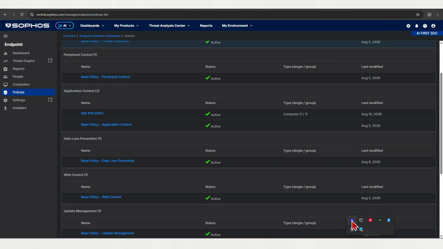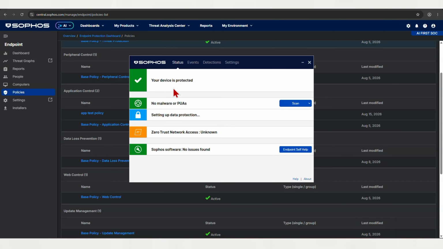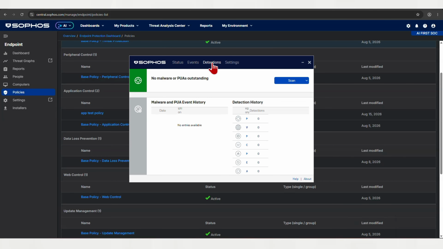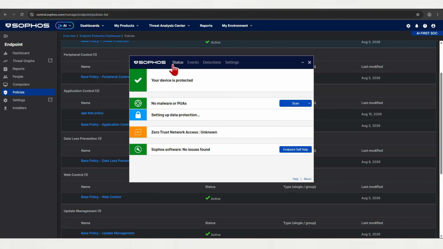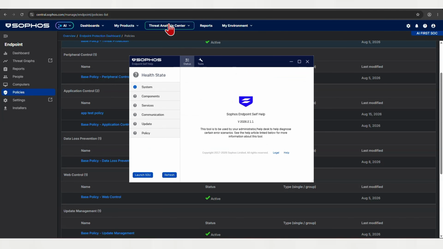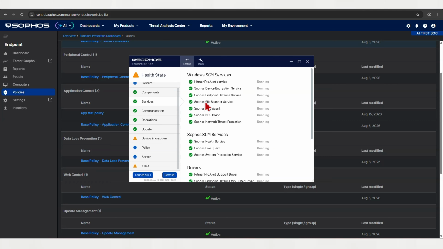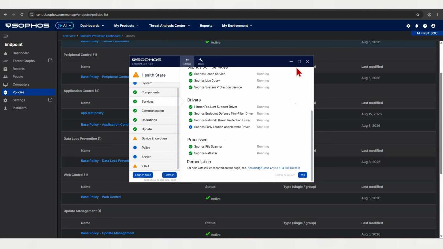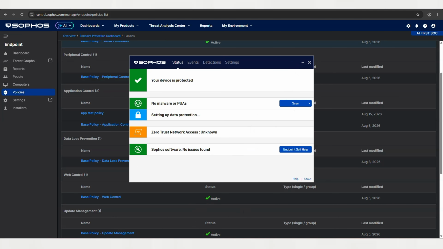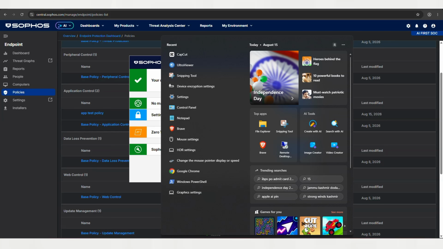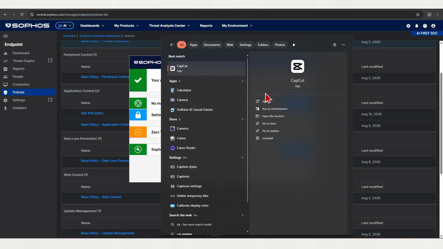Let's check the same policy status in Sophos itself. Just go to the status: endpoint self file, services, device encryption, and components. So yes, services is running. I think the wait time is over. Let's search for CapCut and try to open it, to see if it's working or not.